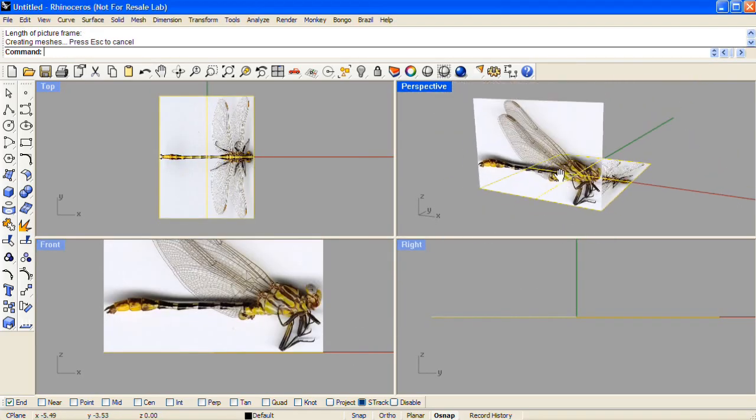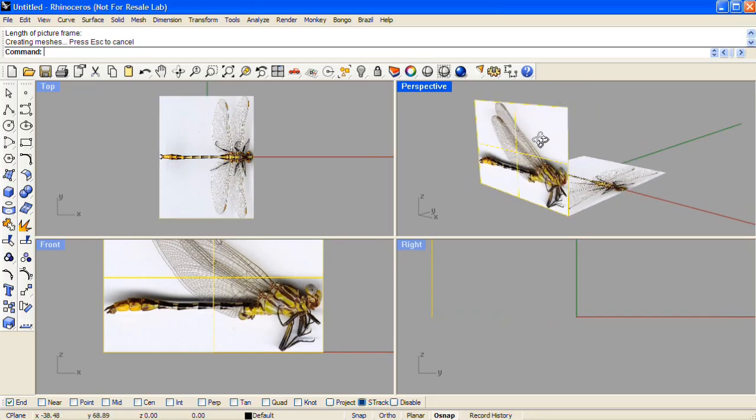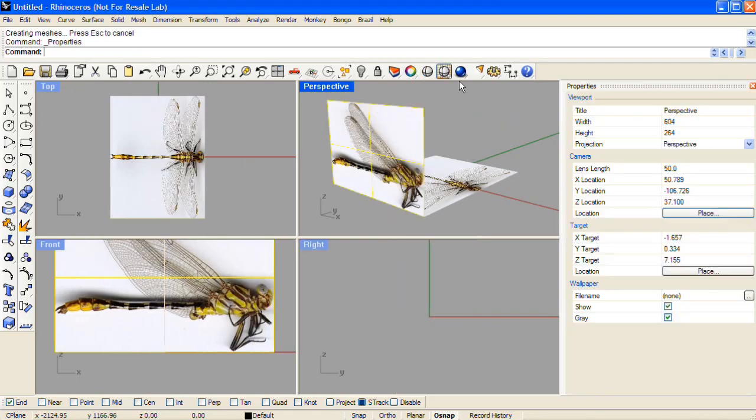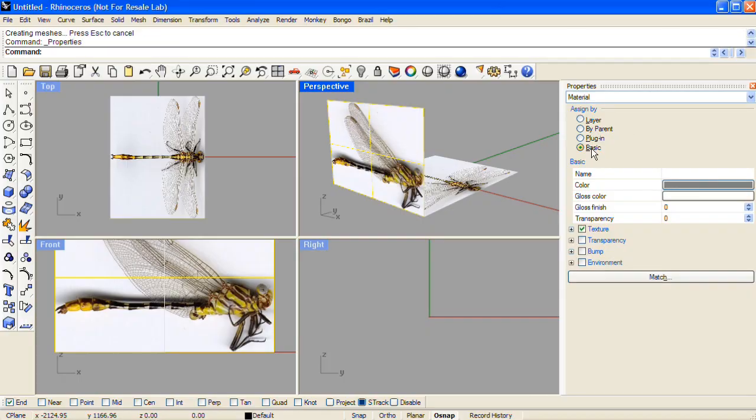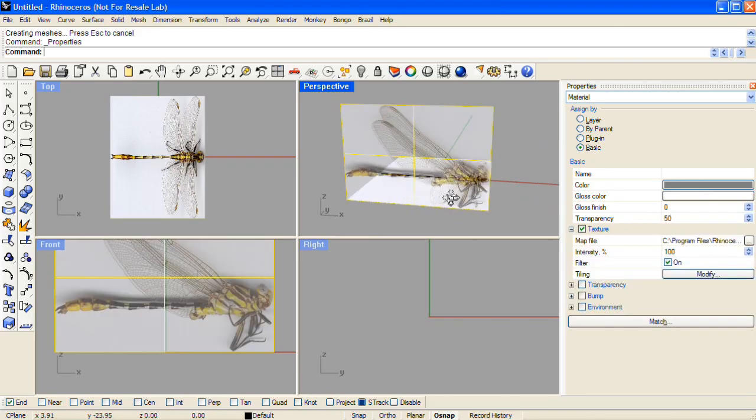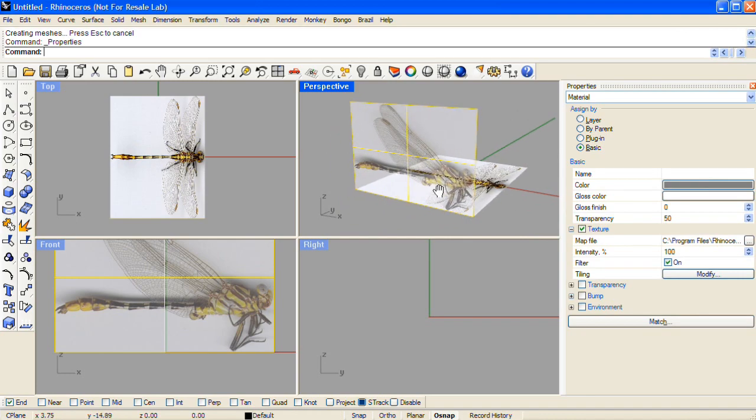The PictureFrame surfaces can be adjusted in Object Properties. Choose the Material section and Assign by Basic, and then you can change things such as Transparency. The only difference between a PictureFrame surface and any other planar surface is that your reference image has been applied to the surface of it as a texture.